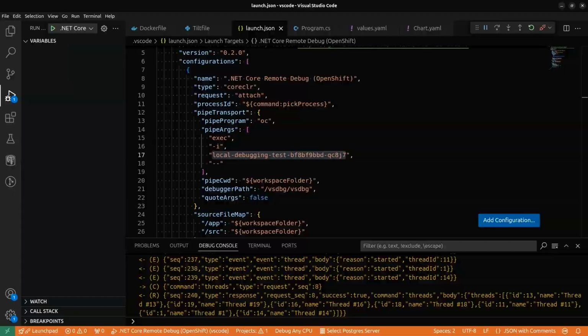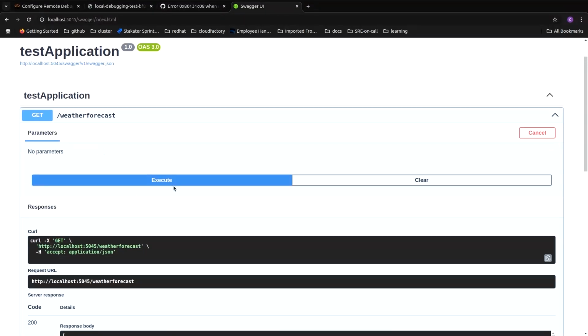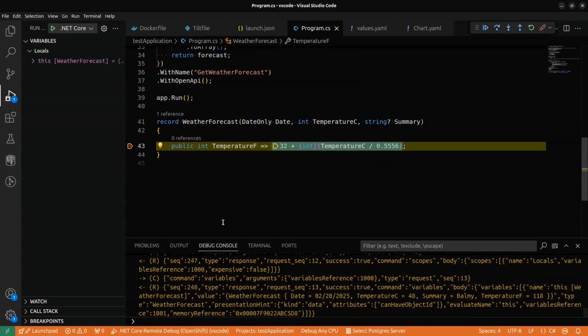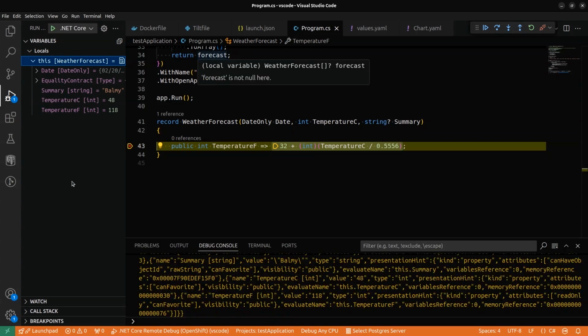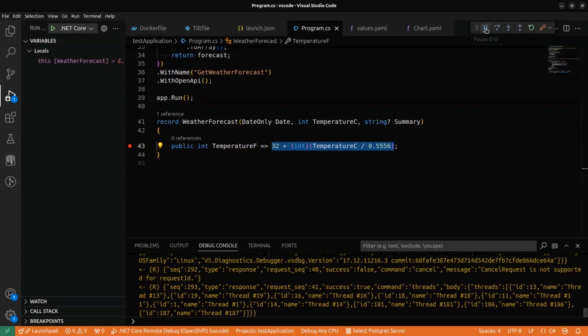And now you can interact with your application API to hit a particular debug point. So if I click here on execute, it will hit a debug point which I selected in my local environment in VS Code, and you can look at pretty much all the things that are related to debugging. And you can ultimately remove the debugger by clicking on disconnect.